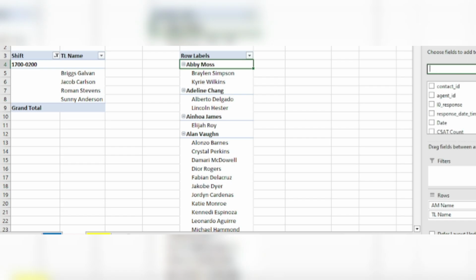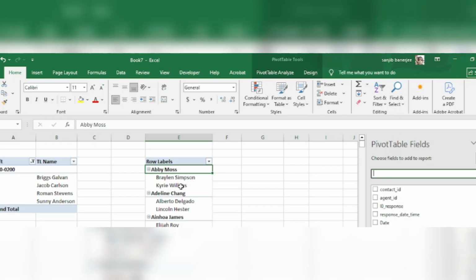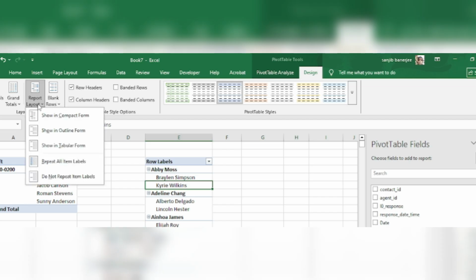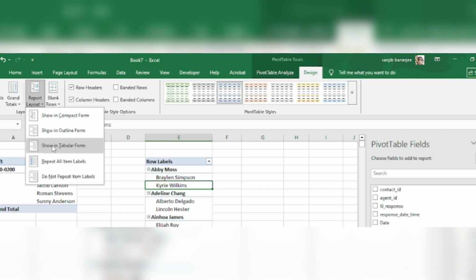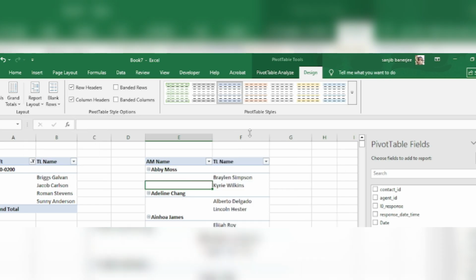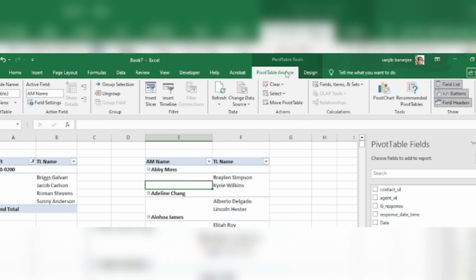Now this data is not looking good, so we'll give it a tabular design or outline design. Here again we will click on Design, then Report Layout, and then either Show in Tabular Form or Show in Outline Form. So we'll use outline form. Then we will go to the PivotTable Analyze tab, and from the right-hand side corner we will click on this button icon and remove this plus minus button. Now this is looking like a table.